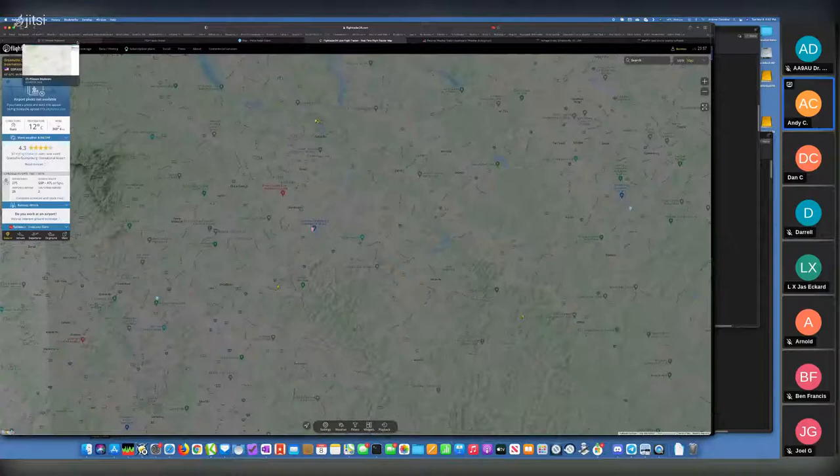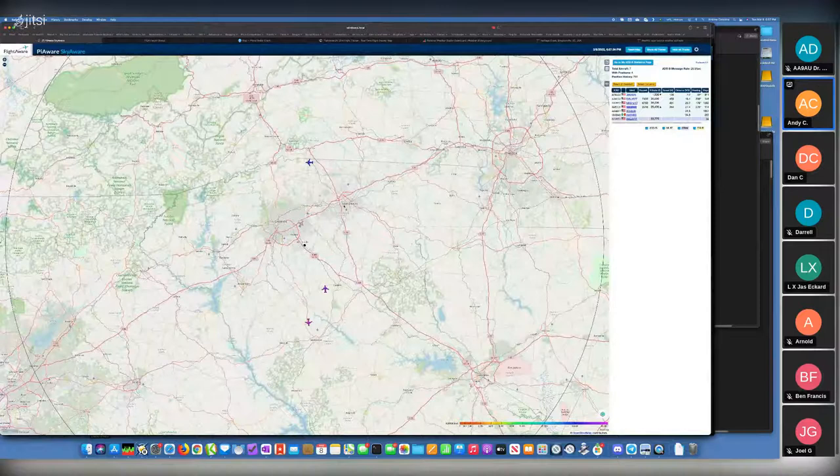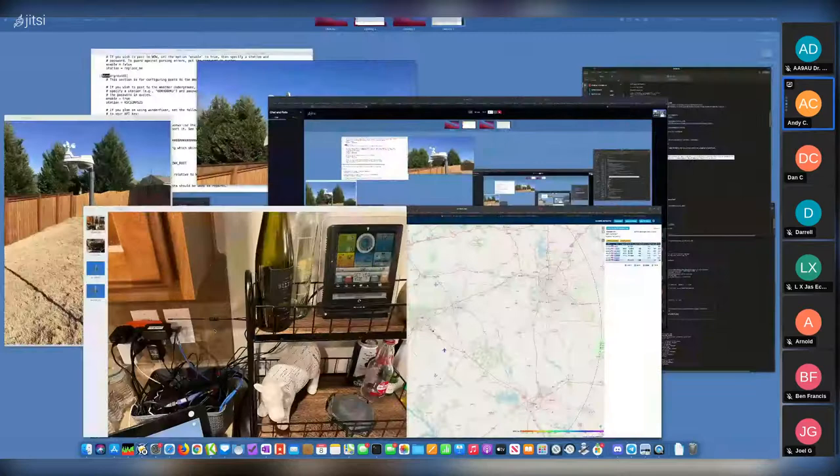let me go zoom in here. How does it track it, Andy? Is it tracked by squawk number? So what it is, there's a technology called ADS-B that's installed on all the aircraft, and they broadcast on 1090 megahertz. And it's just open air. And so I have, let me switch over real quick. So here's what it looks like in my kitchen.